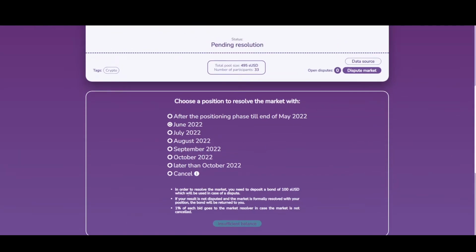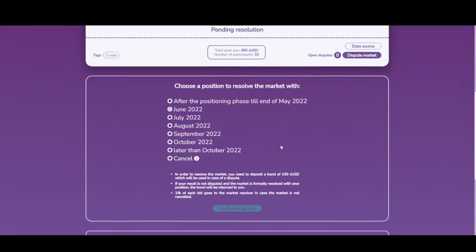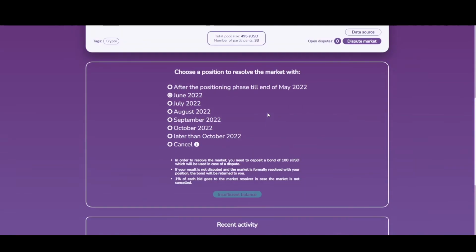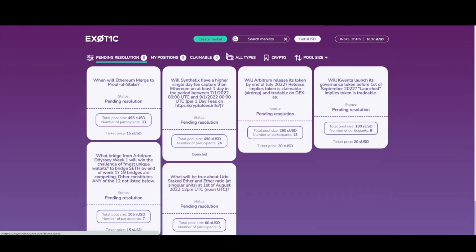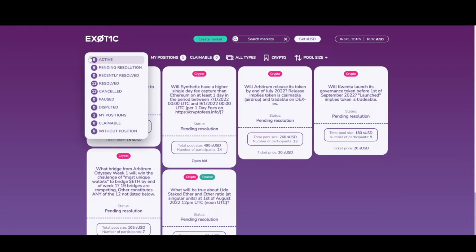Let's say I just do this right now, June 2022, put up the 100 SUSD and click resolve. That's not true. So anyone could come back, put up their bond, dispute my resolution. The Oracle Council would look at their dispute, look at my resolution, realize my resolution of June 2022 in this example was wrong, and they would agree with the disputer. They would get my bond that I put up for this resolution, and they would also get a small fee, a small reward.